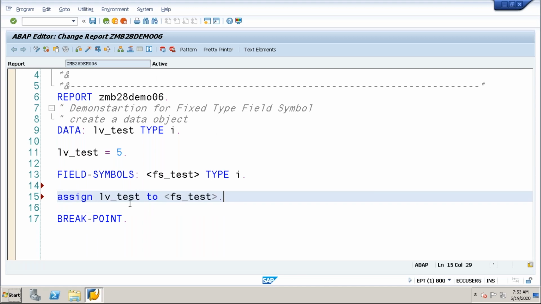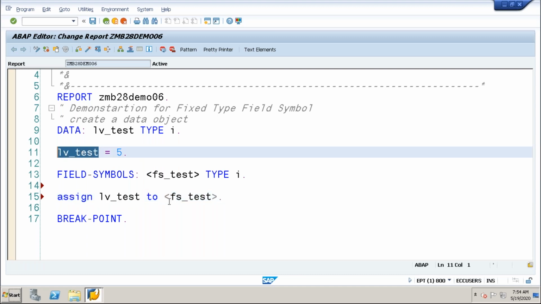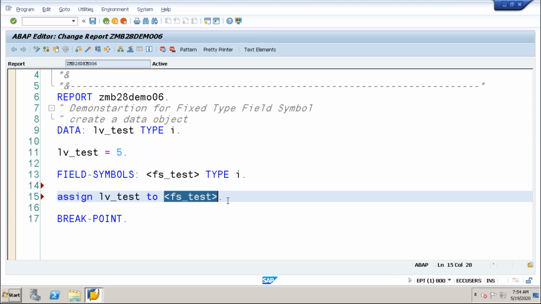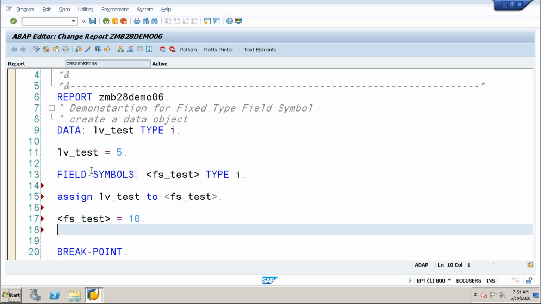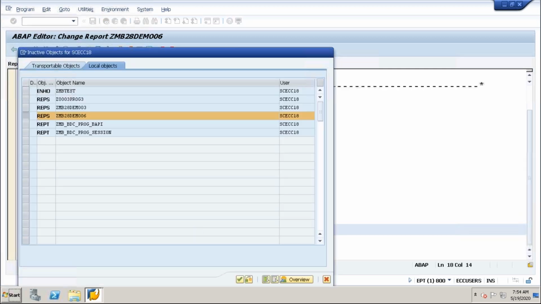Now what will happen is that whatever the value is there for this lv_test, the same value will be reflected over here, because both are pointing to the same memory area. And if we change anything in this fs_test, the same is going to reflect in lv_test also. Again, suppose we do some changes, lv_test equal to, let's suppose, 15. Let us see how the system behaves. It will be more clear over there.